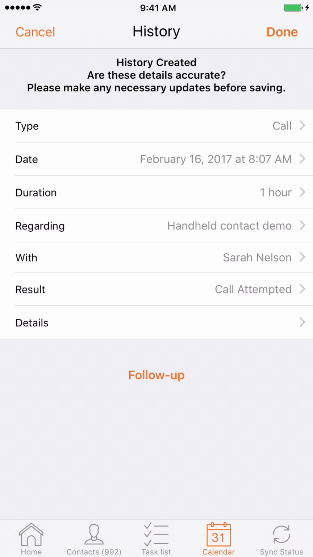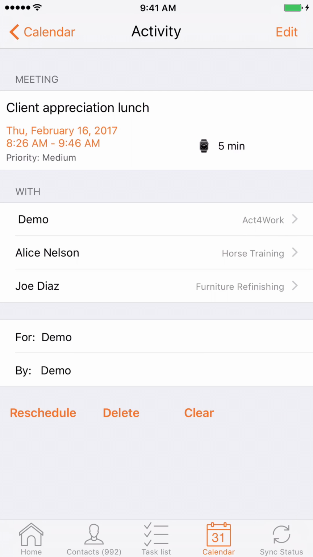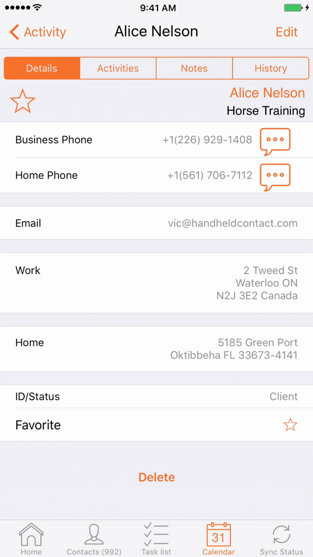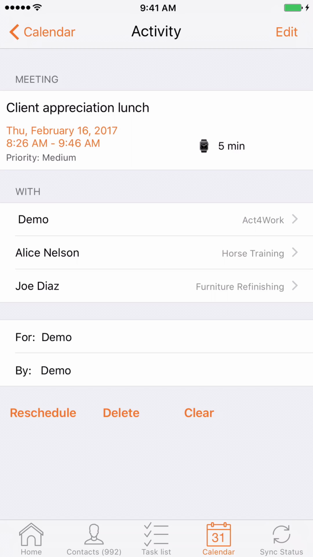And here was my follow-up. I won't put any details in now, but you saw how voice to text worked on that. The other thing I can do is when I click on Alice, if I'm running late for a meeting and I need to email her or call her or find out where she lives in terms of a mapping, I just click on Alice and I'm right at her contact. I don't have to go back, find her in my contacts, and then go back to my activities again.